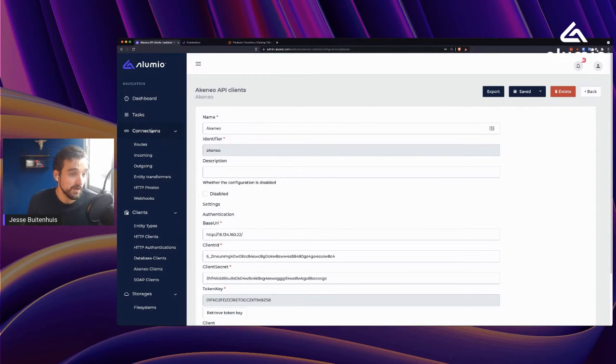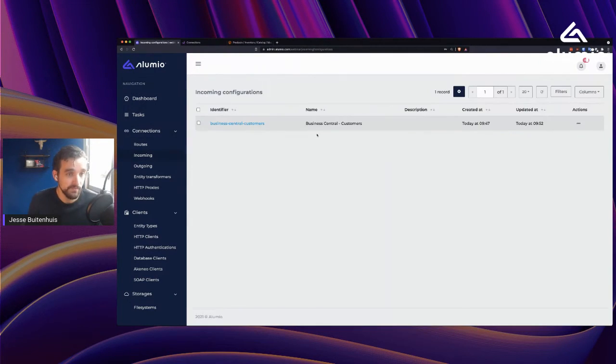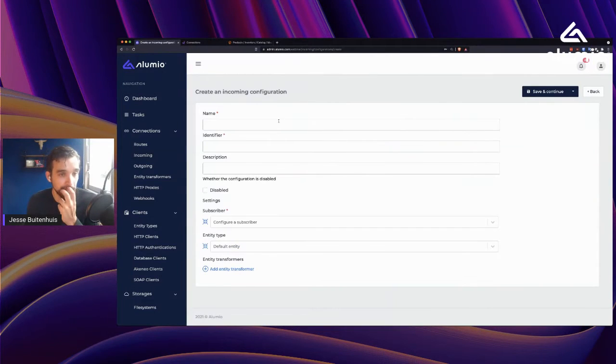So I will go to Connections and then to Incoming. I'm going to create a new incoming configuration, and I'm going to call this Akeneo Products.